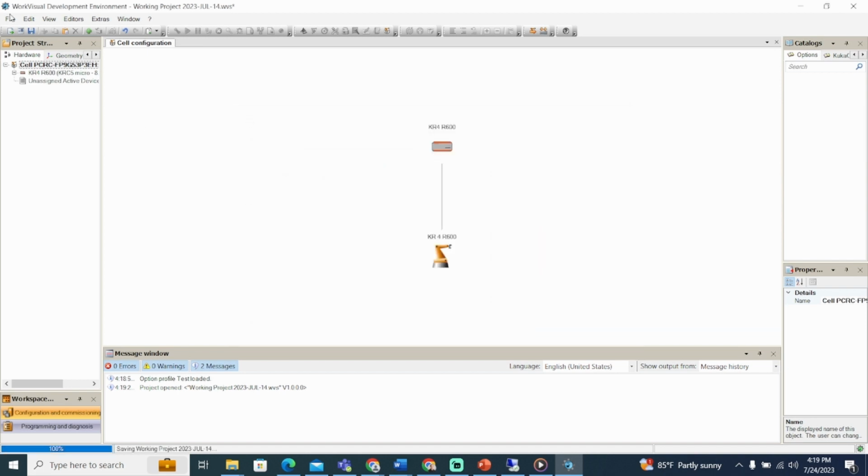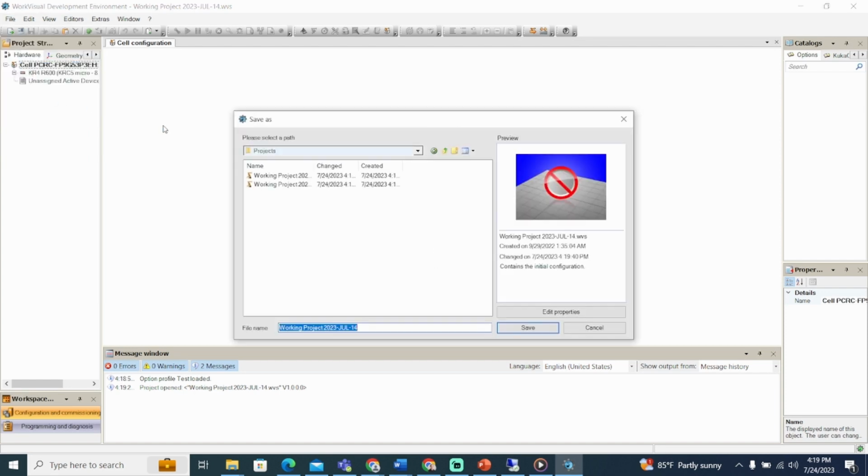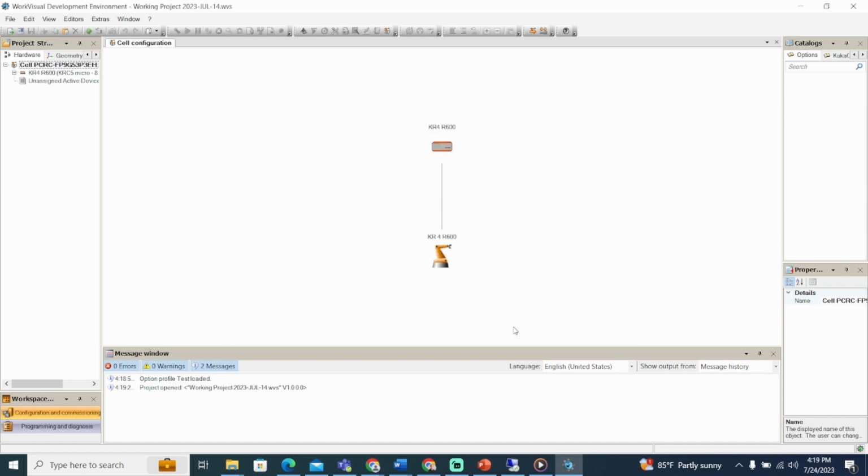Additionally, it is good practice to save multiple versions of your project in case you make any mistakes. Let's save the original project and make a secondary version that we can make changes to.